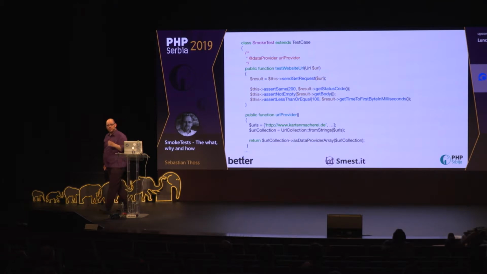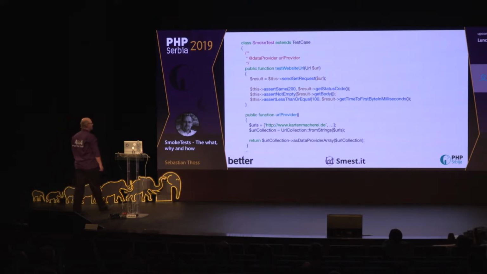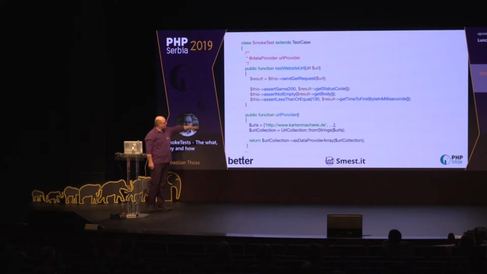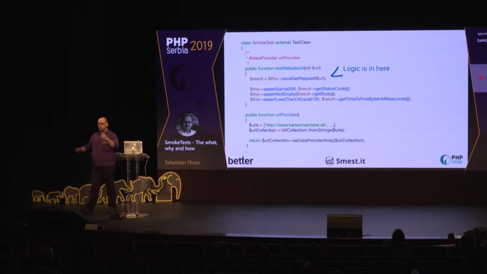And then I have another question. Who's familiar with data providers and how they work? Good, that's quite a lot. With data providers, we said, okay, we will start at the bottom, create a list of URLs, put it in a data provider, and then run it with the logic: put a curl call somewhere, run it, get the response, track the response.